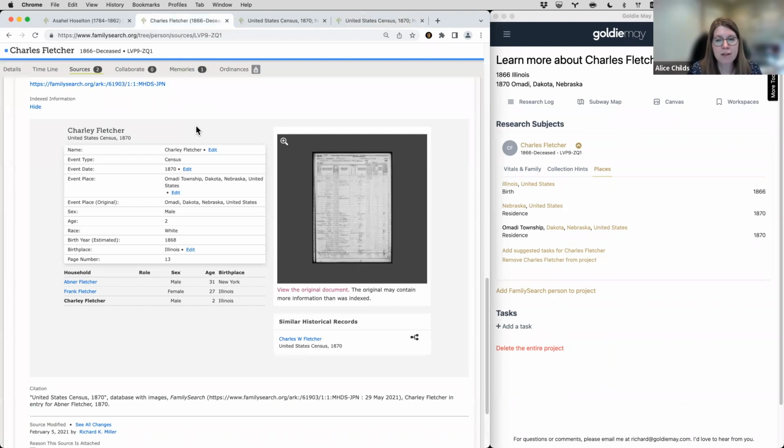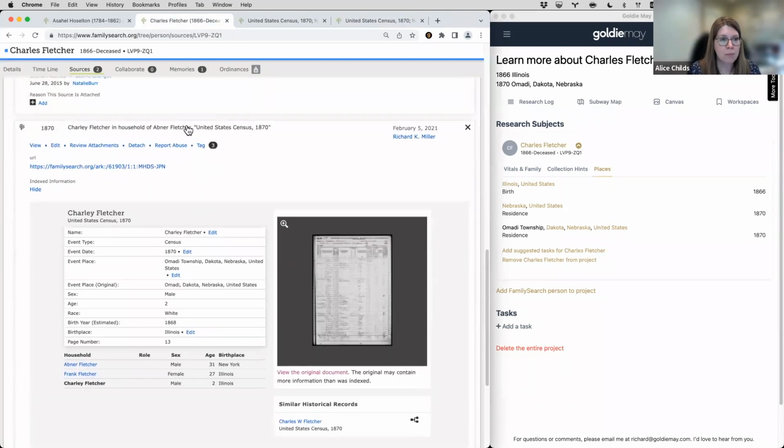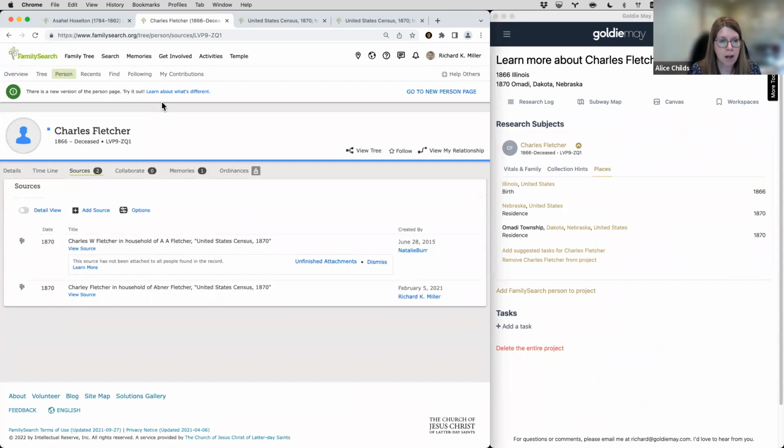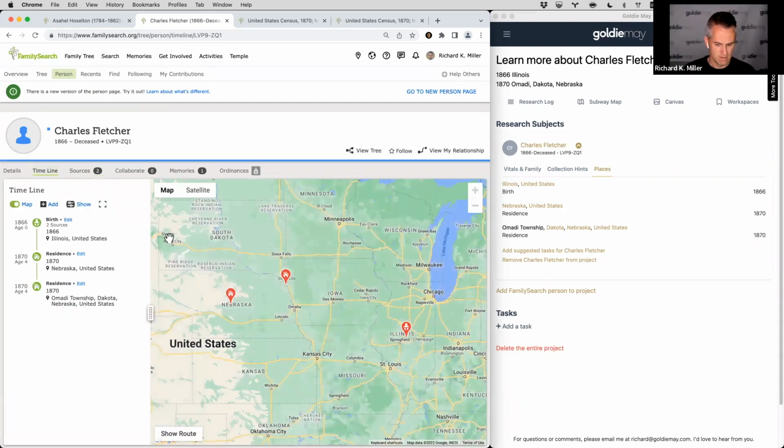So we've analyzed and looked at what we already know about him. Those were the only 2 records that were attached. So the next step is our M, which is I like to just look at a map and timeline. So go to the timeline tab and we can just see how close those 2 events were.